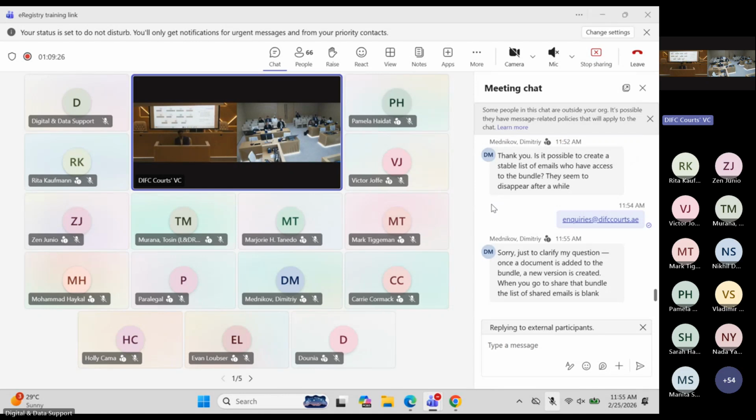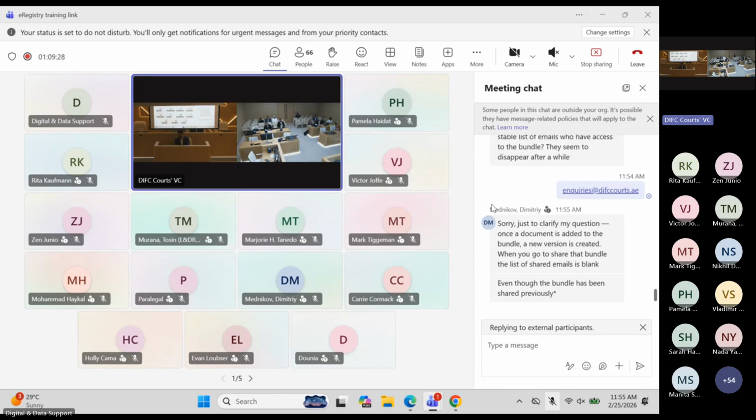Yes. So this is when you are adding a new document. Sorry, I misunderstood that. Once you are adding the documents, it's like a new bundle for us. It's an upgraded version. So once you submit that, you have to reshare the access with the concerned parties.